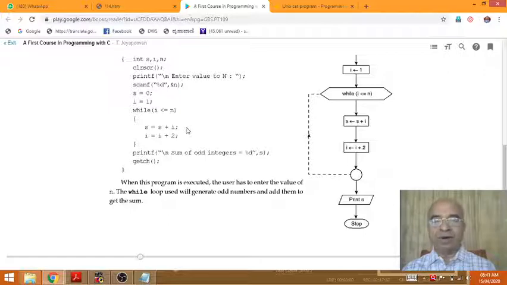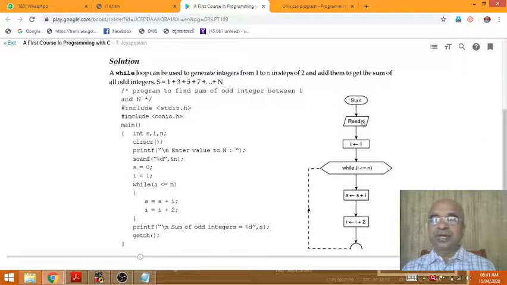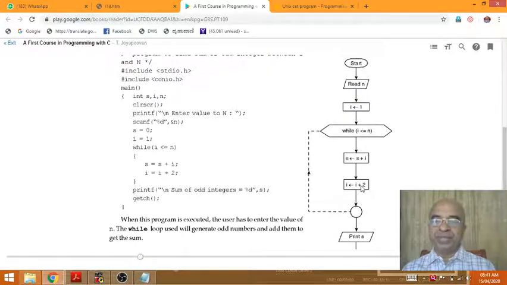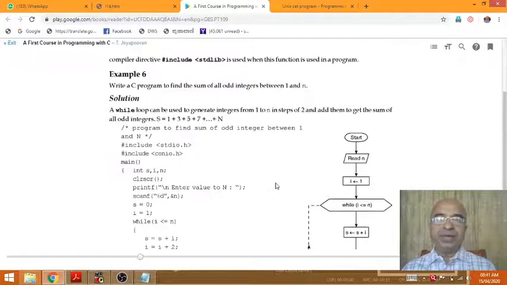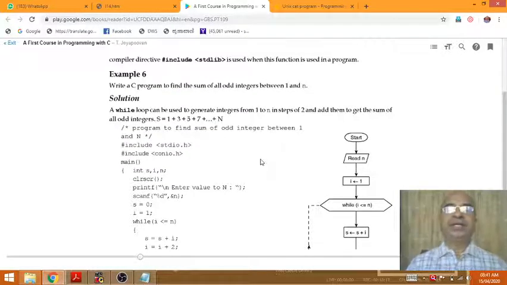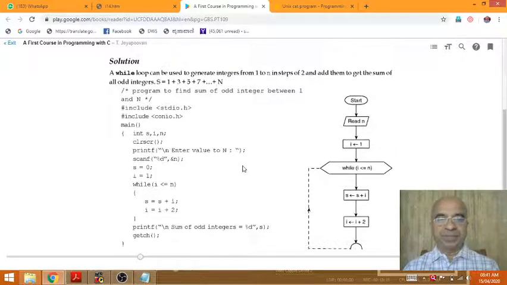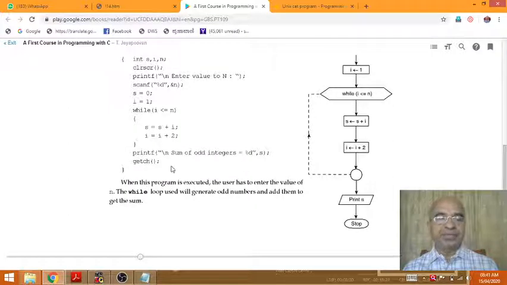Like this, only odd numbers are going to be added, only odd numbers are going to be considered. So: start, read n, I is equated to 1, while I is smaller than or equal to n, s is equal to s plus I, and I is equal to I plus 2. So only odd integer numbers are going to be taken into consideration, and it is going to find the sum of all the odd integers between 1 and n. So this is the program.